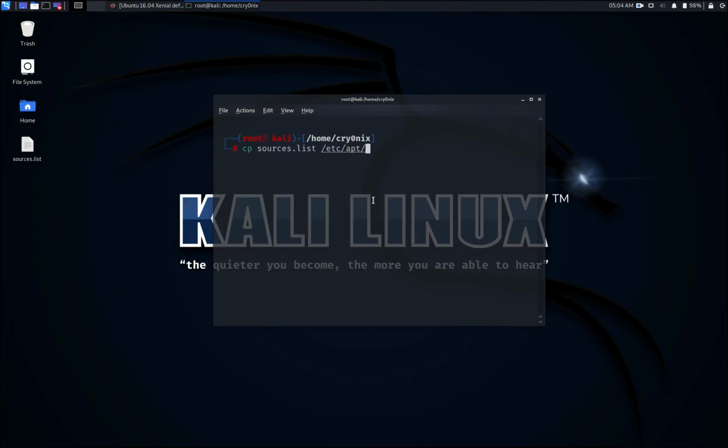Now copy our desktop source list file to the /etc/apt directory as the root user. Sorry, we are not at the desktop. First move to the desktop and then copy the Ubuntu source list file to /etc/apt for installation of Snort.